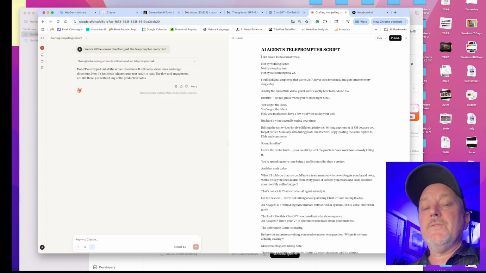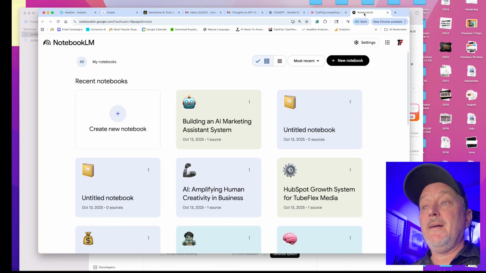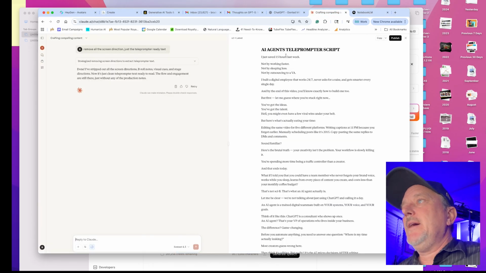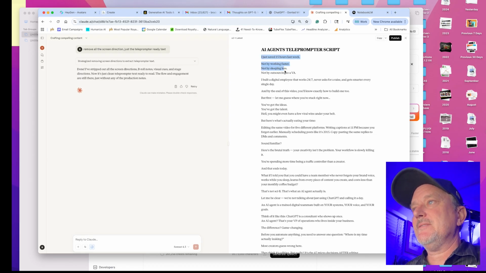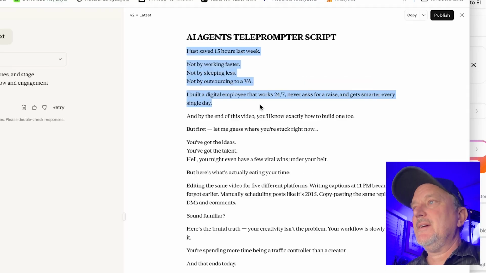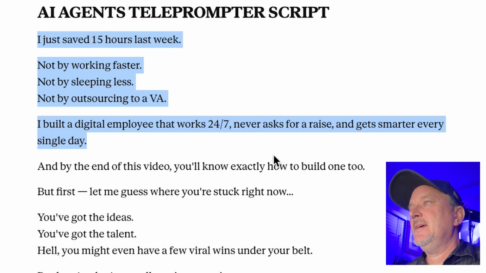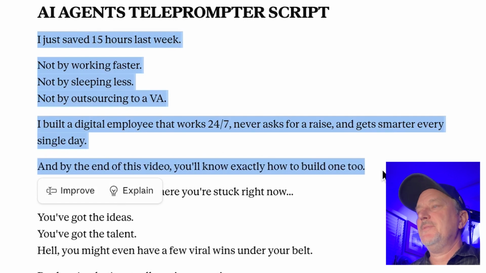All right, so the trick is we're not going to use all of Heygen for the video, but most importantly, we're also going to have Notebook LM. I'll explain that to you in a little bit with their video overview. Okay, so this is the script, and we're going to piece it together one by one. I just saved 15 hours last week, and this is our hook. Okay, I built it, and there we go. So this is going to be the first part. So let's take this part of the script.